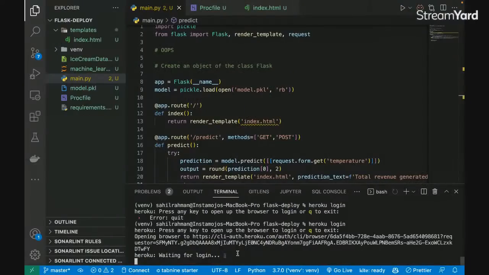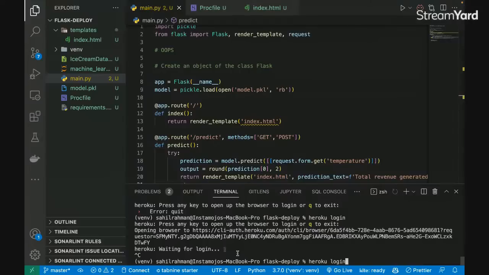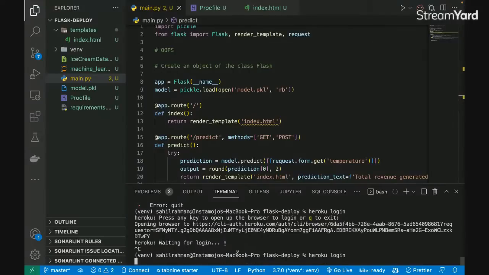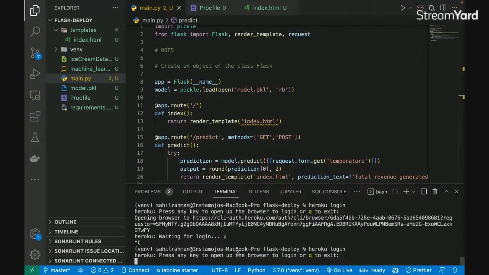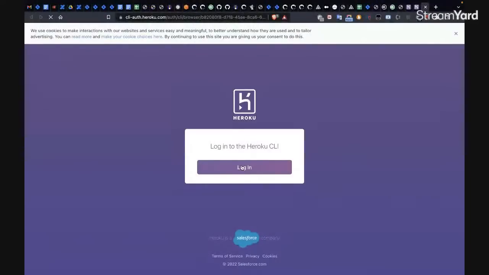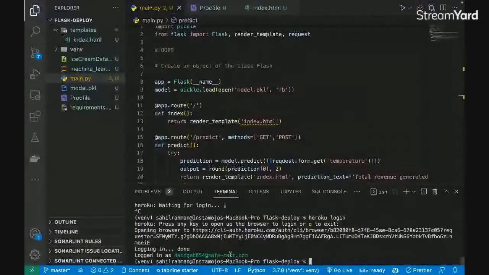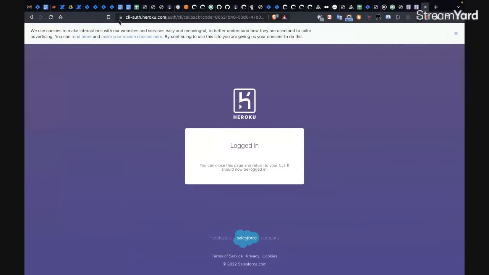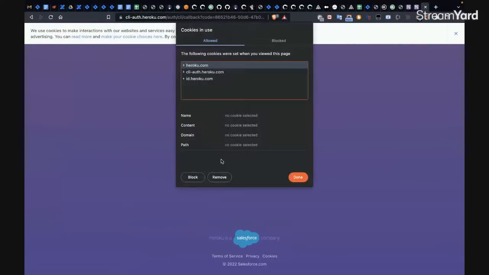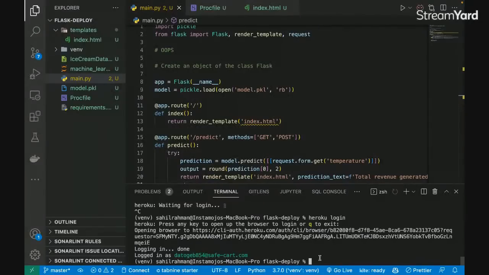Let me do this. Heroku login. Login. Over here you can see it is now logged in. Let me clear the cookie first. Done. Let me show you.